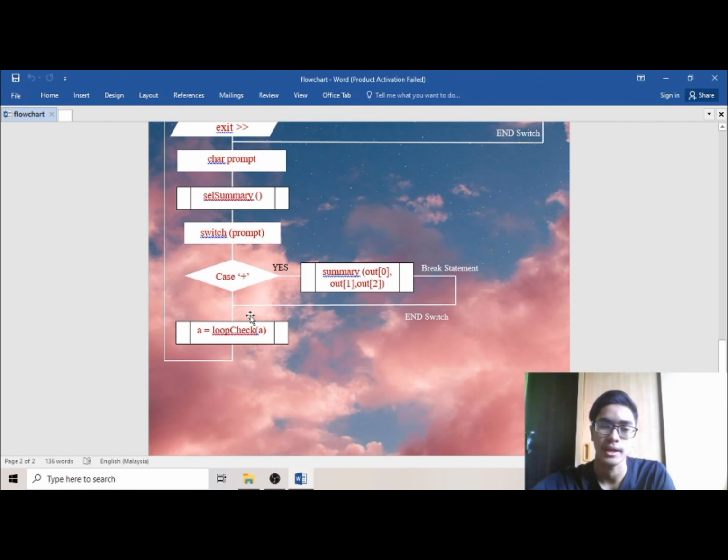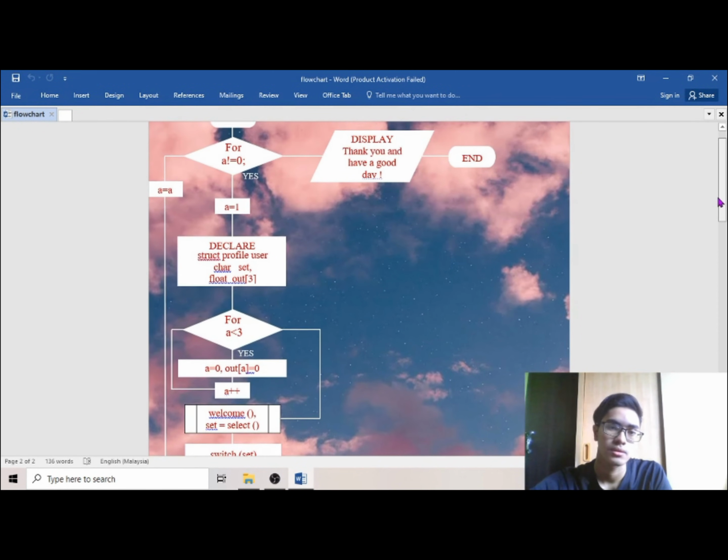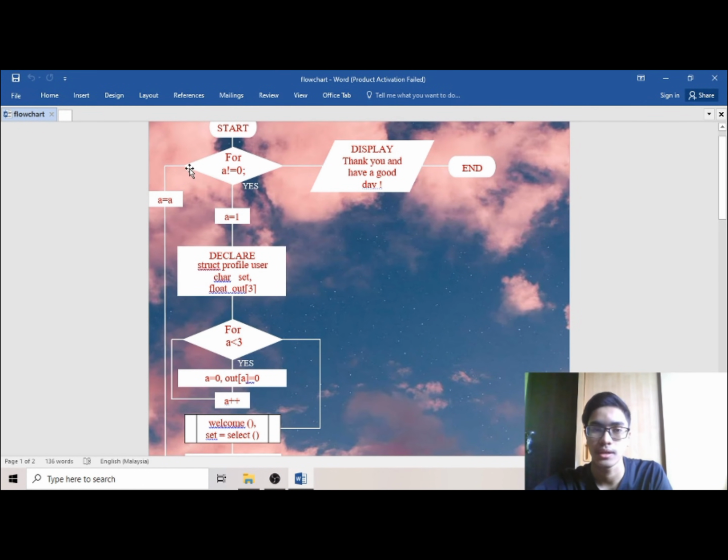And then this is a loop check. In this loop check, the system will ask the user whether they want to make another calculation or exit. If they want to make another calculation, then they go back up to this loop. This is the overall loop for this entire program. But if the user says no, then it will display thank you and have a good day. And later I will show you the function definitions, all the function definitions.